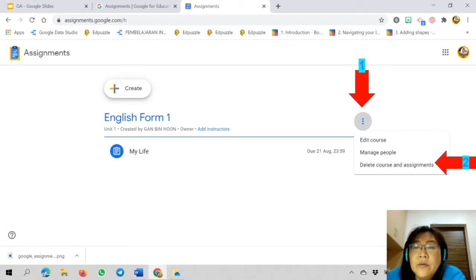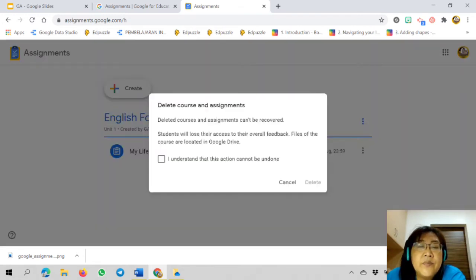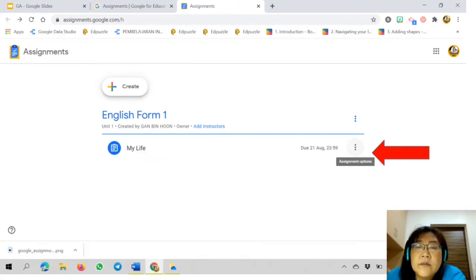If you go again to the Oreo button and click Delete Course and Assignments, this window will pop up, where there is a notice saying that deleted courses and assignments can't be recovered, and the students will lose access to their overall feedback and the files of the courses, but the files are still located in the Google Drive. So you have to click I understand that this action cannot be undone, then either you delete or you can cancel. Okay, so let's move on.